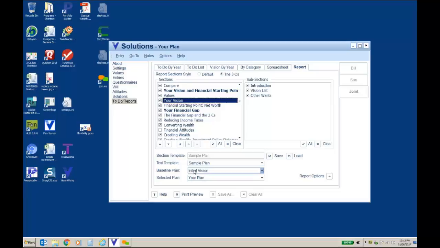So you now have the ability to compare any two solutions in the report. And the advantage of this is that you may have done an initial report 5 years ago, and then you did your 2016 version. It's now 2017, so what you want to do is compare your 2016 version of the plan with your 2017 version. If you don't want to use some of the compare features, then all you need to do is make both the baseline and the selected plan the same, and then some of those comparison features won't show up.